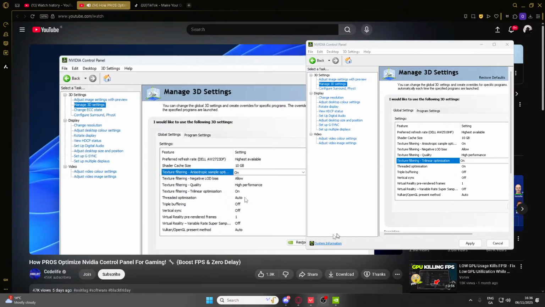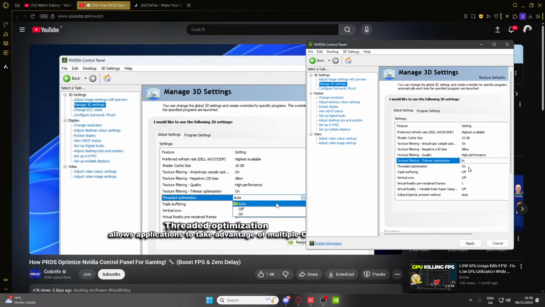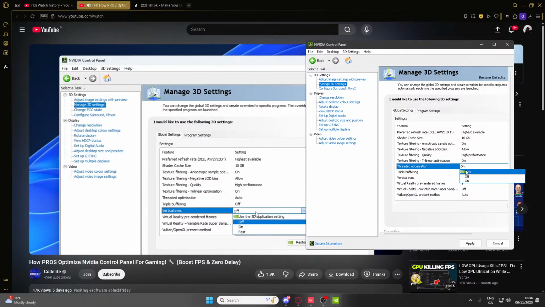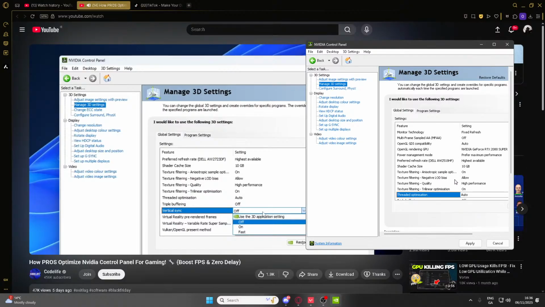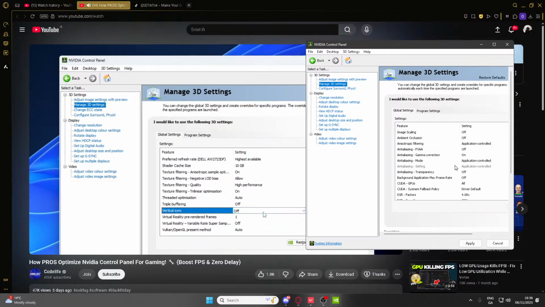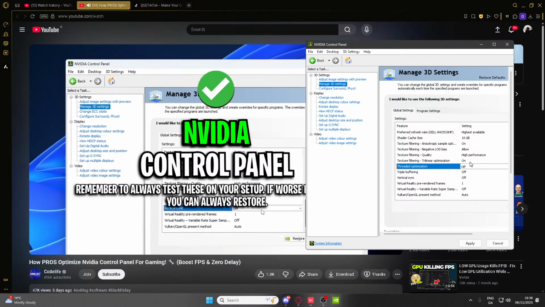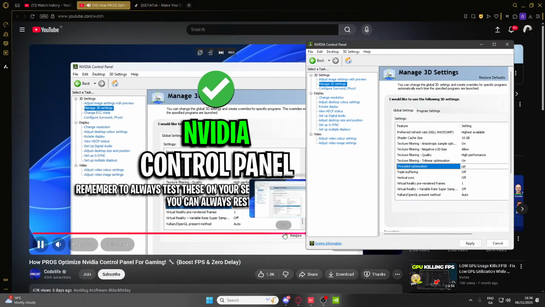Threaded optimization setting, which I and many pros like to keep on auto. By leaving it on auto, you're just letting it do its own thing, and it can be great for multi-core processing. And finally, at the bottom, we've got vertical sync, which you definitely want to have turned off. This setting can give you input delay, so make sure it's disabled. Oh, and as for the rest of the settings, just leave these all on default. That's exactly what the pros do as well.